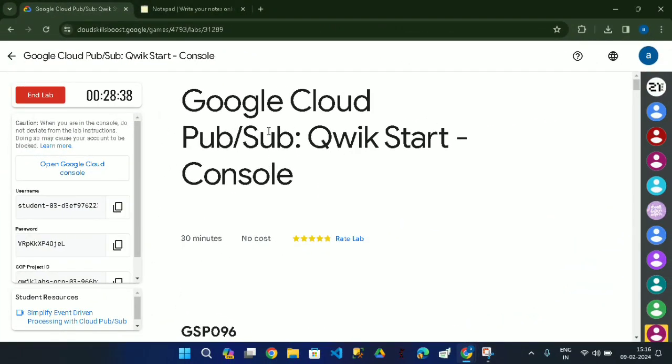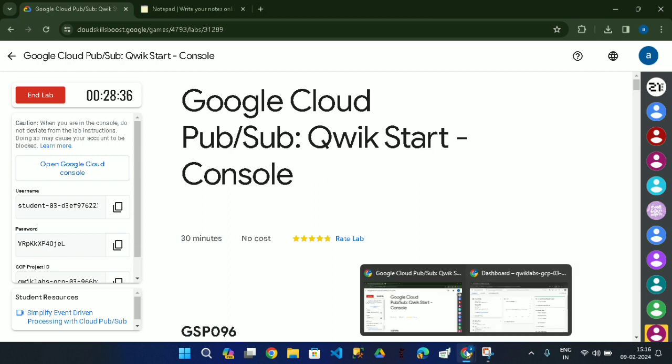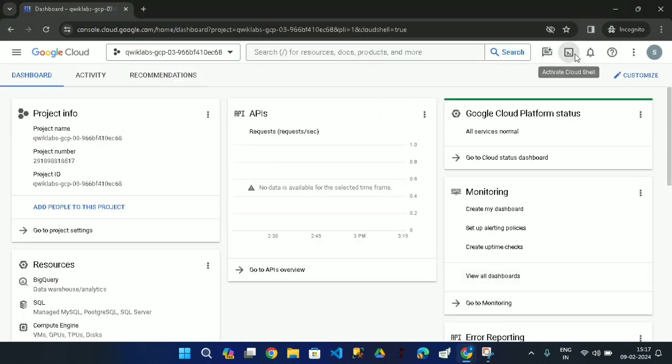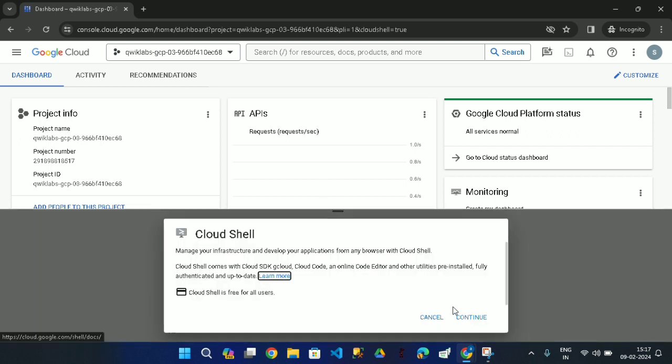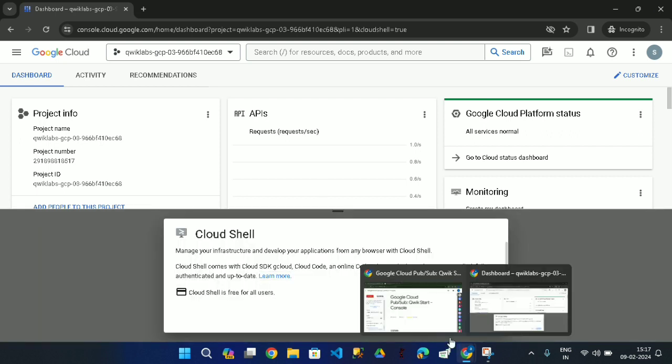In today's video, we are going to solve this lab. So once you've logged in, just activate your Cloud Shell. Now we'll click on Continue.